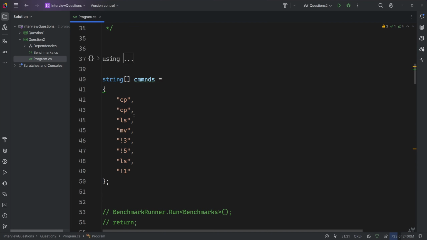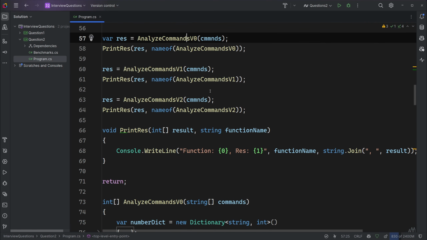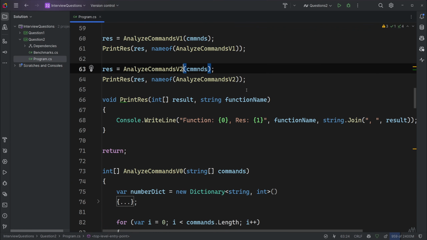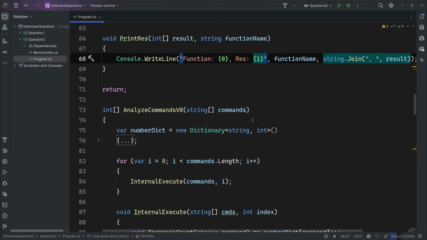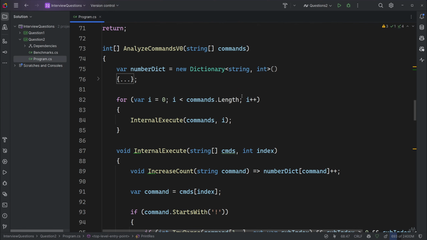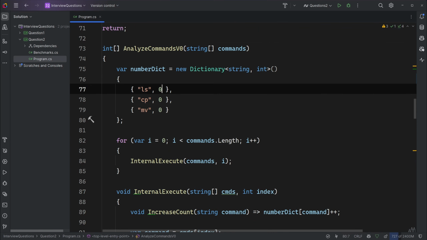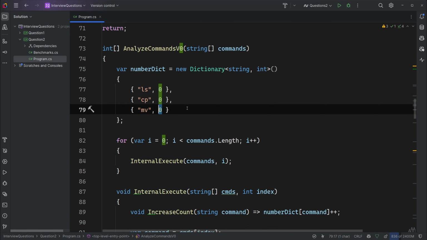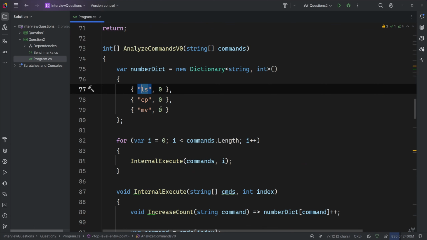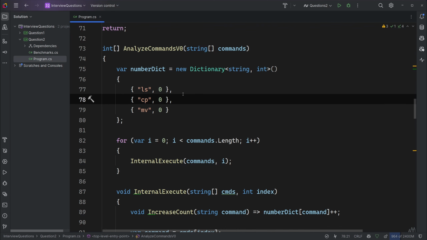I'm going to be showing you 3 different ways. So analyze command v0, v1, v2, or 1, 2, 3, it doesn't matter. There will be 3 functions, and we will be printing out the result just to see if they all work the same way. The version 0 is going to be the worst approach within this project, I would say. What you would do is create a dictionary with counters at 0, right? Then you could access it in constant time to increase the value. This makes a lot of sense though.